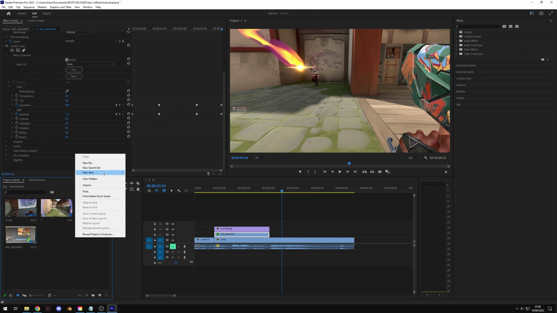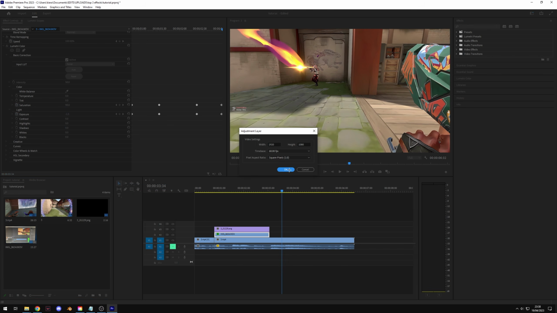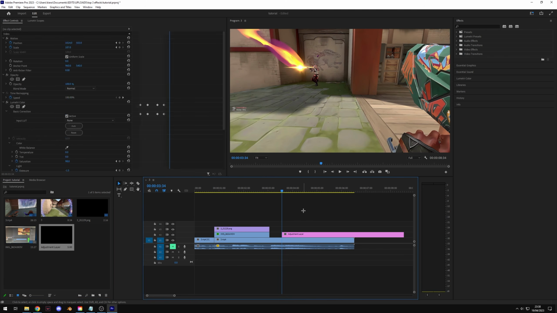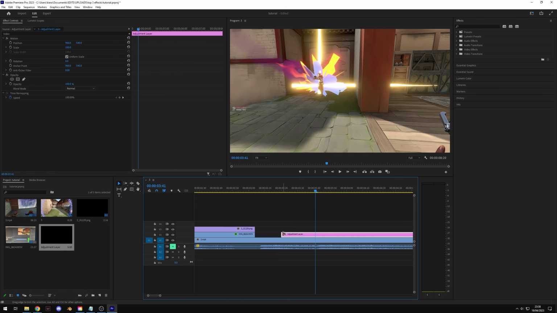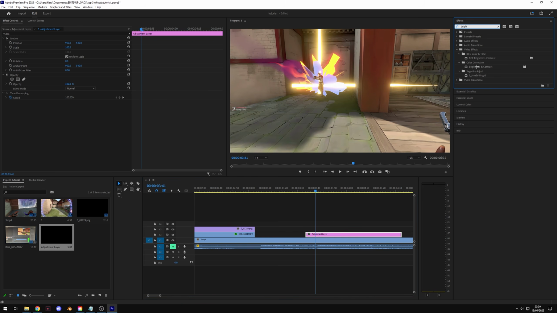So I'll create a new item and make it an adjustment layer, drag that on top of our clip, go to the point where we get the kill, which is right here. Make sure our adjustment layer covers it. I'll shrink it down a little bit, just like that. That should cover it.